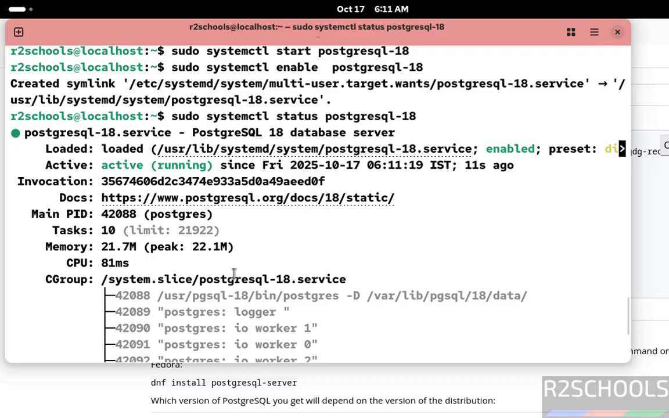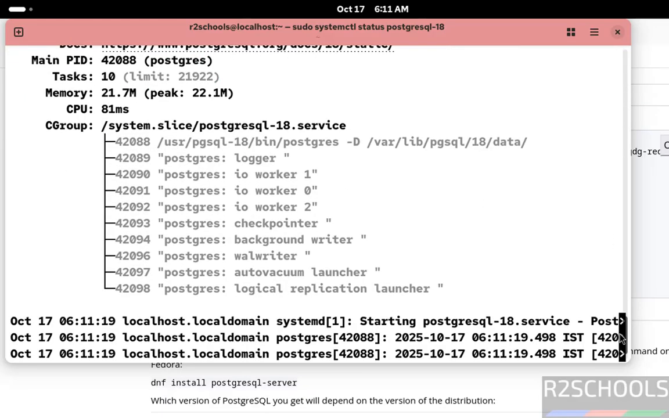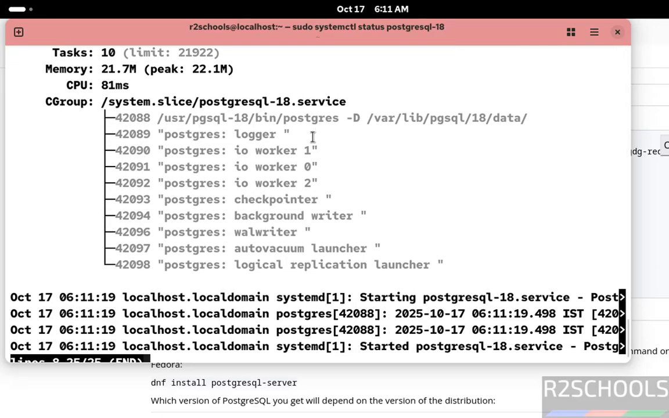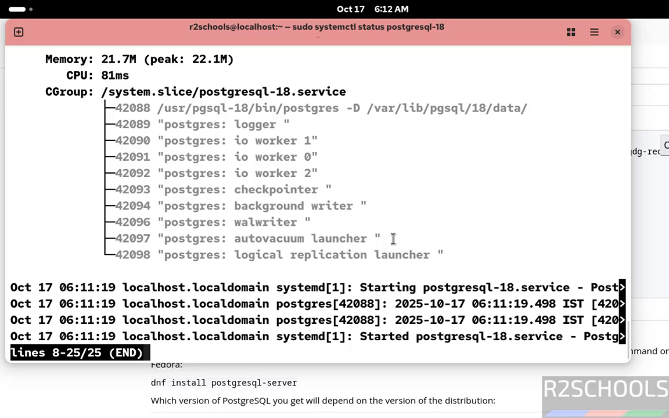And also see here the PIDs for the PostgreSQL services like data directory, logger, IO worker, checkpointer, background writer, WAL writer, autovacuum launcher and replication launcher. This is the data directory. Okay, Q to quit, Ctrl L.